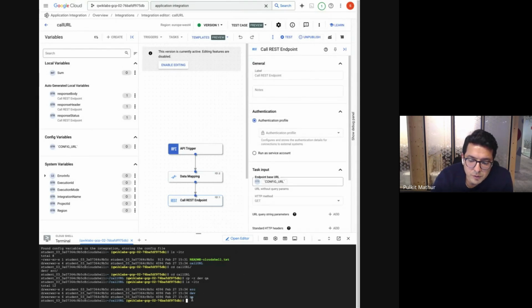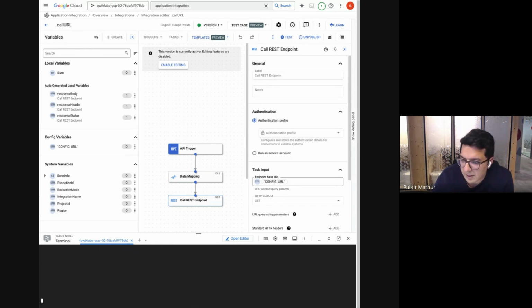So what we have to do is go inside QA and change the URL at the specific location. I'm just going to open up the file which houses the config var values. And here, as you can see, the config var in the QA folder is still the URL from dev, right? So I'm just going to change this URL to another URL, which I want to call in QA.